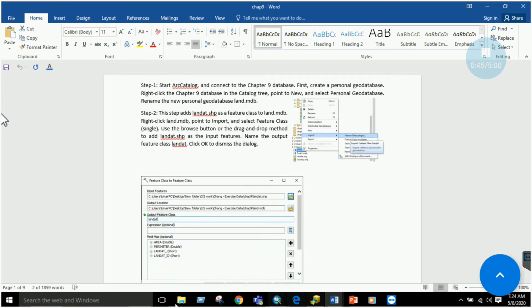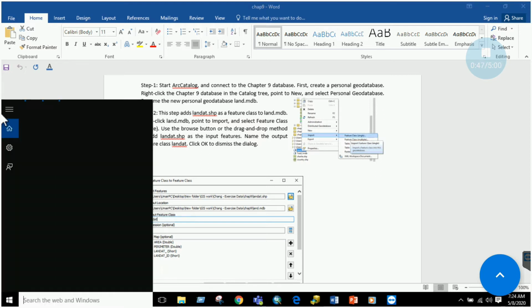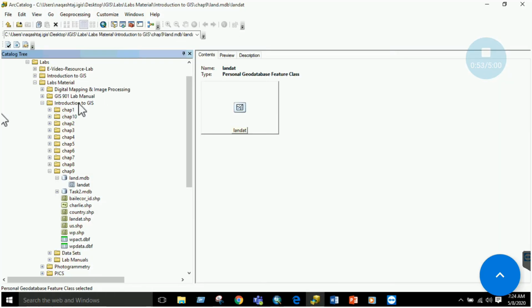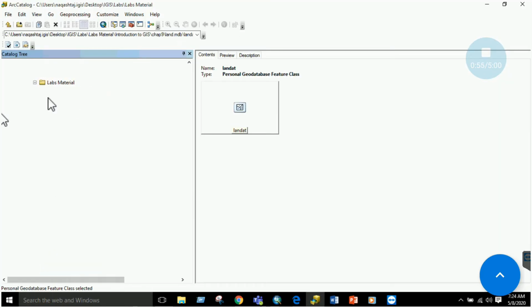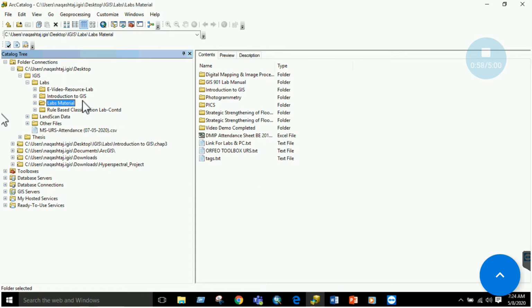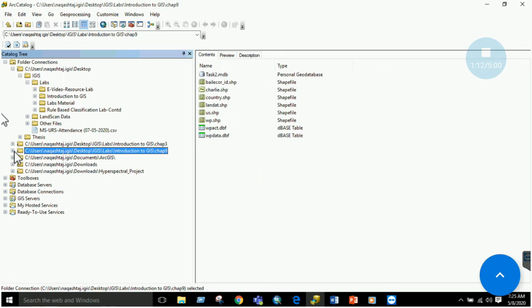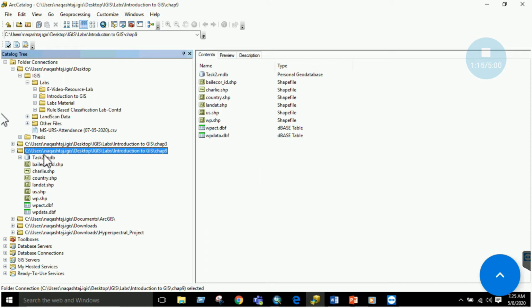So as a first step, what you have to do is to start our catalog. Just click on this icon, our catalog window is going to appear. Now once you have our catalog window appear, you have to connect your folder to this chapter or dataset which you have been provided. Here I have chapter 9. Just click on chapter 9, you will have the dataset over here.